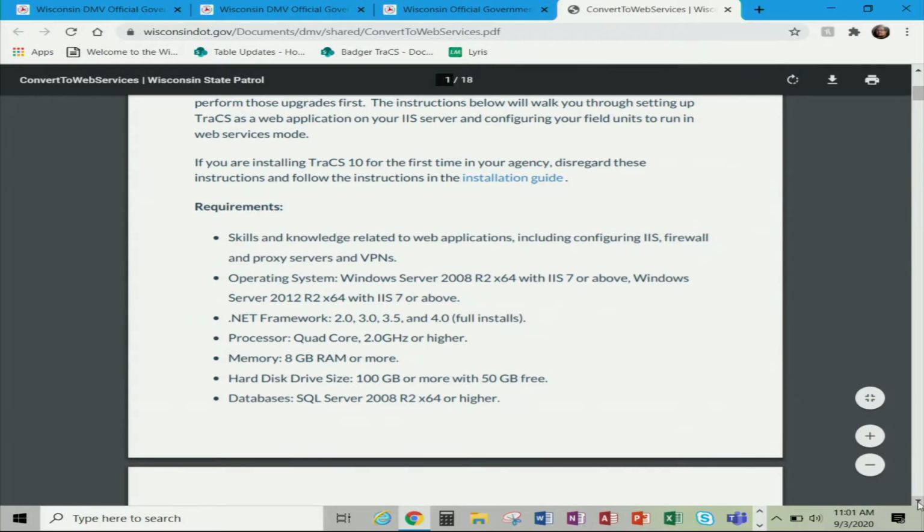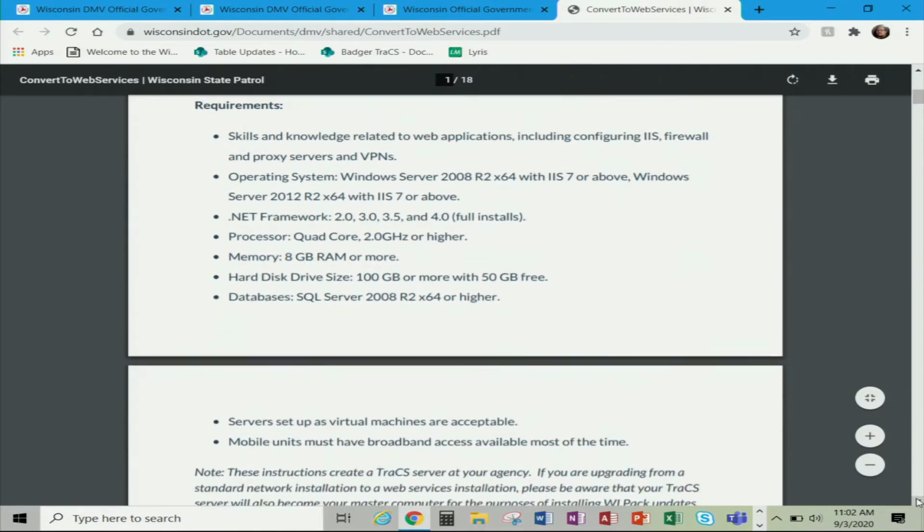You need .NET Framework 3.5 and 4.0 full installs. Processor like a quad core, 2 gigahertz or higher, 8 gigs of RAM or more. Hard disk drive should be 100 gigabytes or more with 50 gigabytes free. The databases, SQL Server 2008 R2 x64 or higher. Servers set up as virtual machines are acceptable. Mobile units must have broadband access available most of the time.